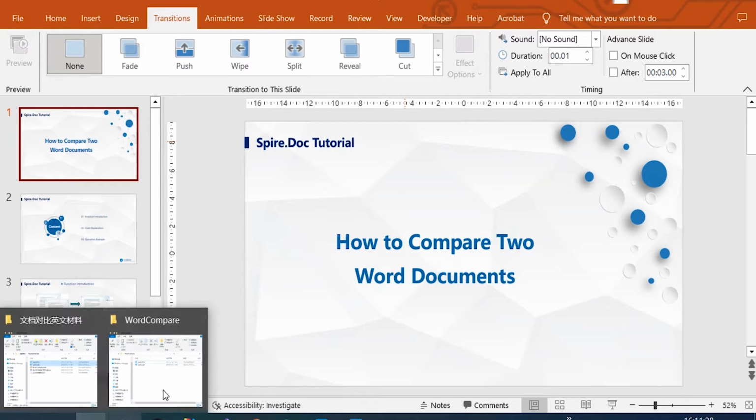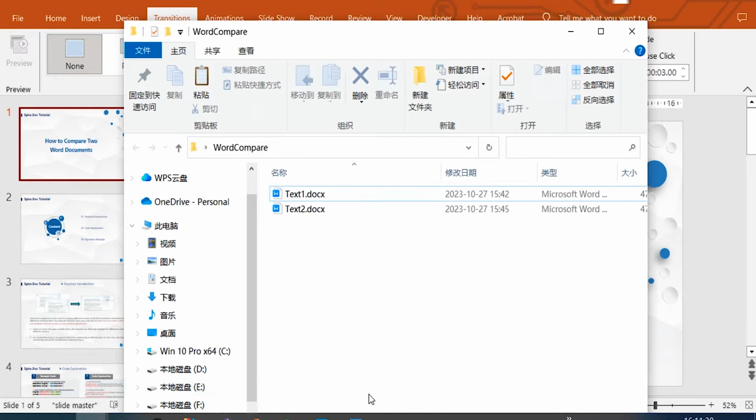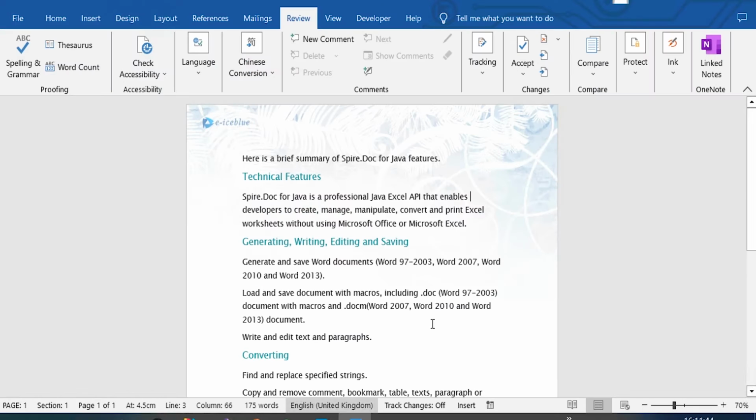First, let's talk about how to compare documents in Microsoft Word. These are two pre-prepared documents. Text 1 is the original document. Text 2 is the document for comparison, which has some content and formatting modifications based on Text 1.